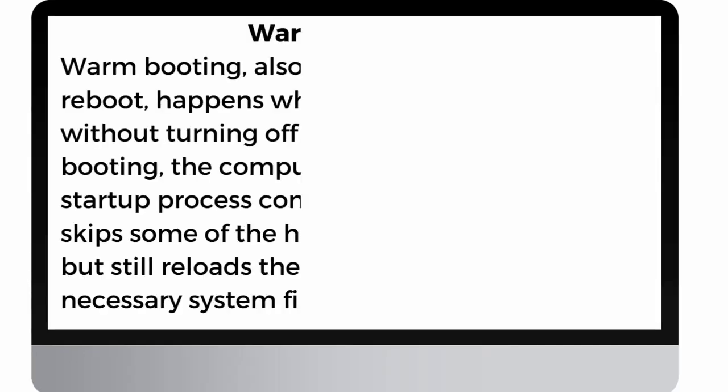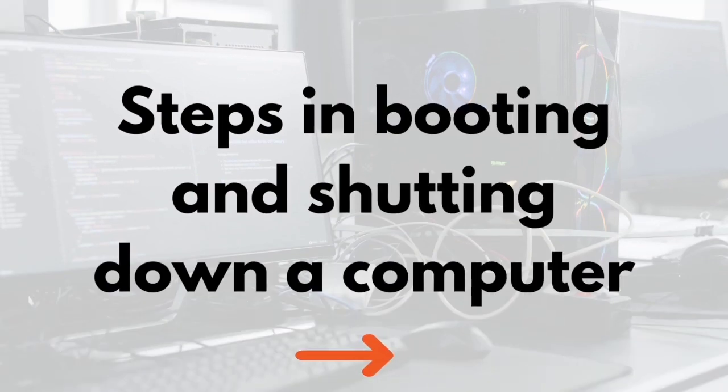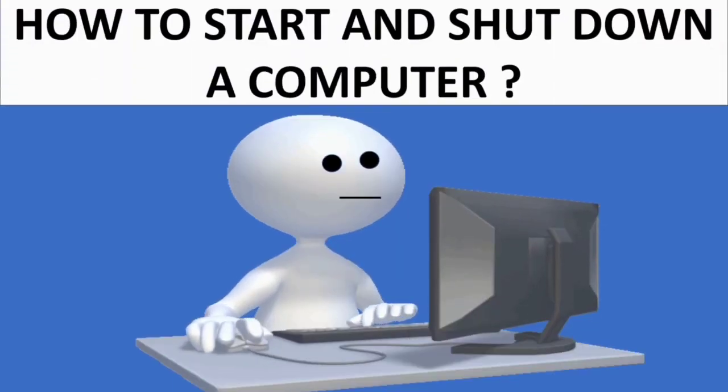memory of the computer. The warm booting is also known as a restart or a soft reboot. It happens when you restart a computer without turning off the power supply. So in warm booting, the computer goes through a shorter startup process compared to that of the cold booting. Now, what are the various steps involved in booting and shutting down a computer system? Please watch this clip.